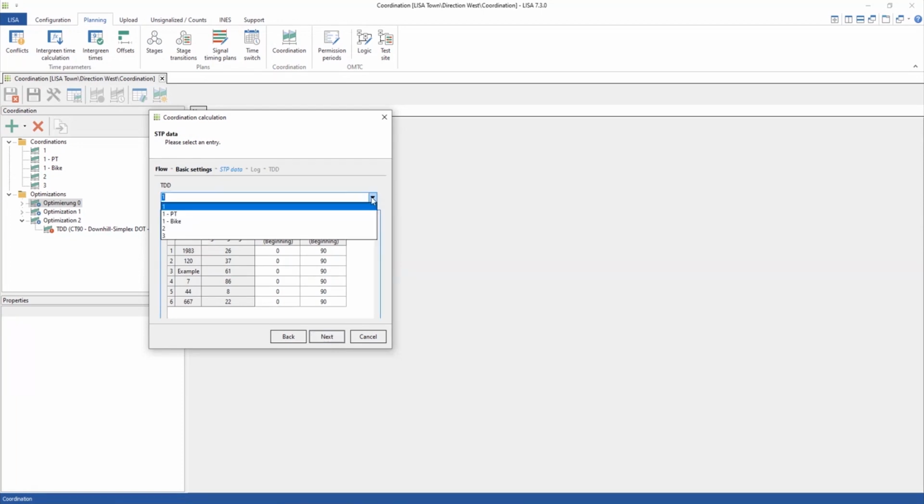I can choose one of these time distance diagrams as a starting solution. So solutions might be somewhere in the ballpark of what I've already chosen here. And what I also can do, either I use time distance diagram 1 or not. If I uncheck this box, it will not be based on this. If I check it, it will be based on this as a starting solution.